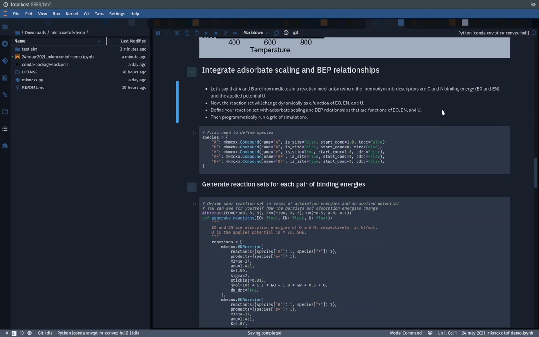Again, this is a toy system, so maybe not bearing the most resemblance to reality, but just pretend they're intermediates in a reaction mechanism where you've found from DFT analysis or from literature that there are thermodynamic descriptors for the activity and adsorption energies, and that those thermodynamic descriptors are oxygen and nitrogen binding energies. We'll call those EO and EN. And of course, the applied potential matters as well, because now we're going to pretend that we're doing electrochemistry.